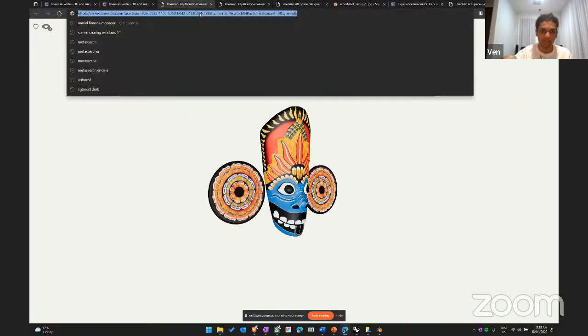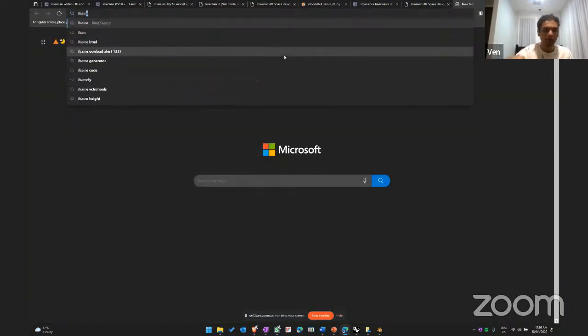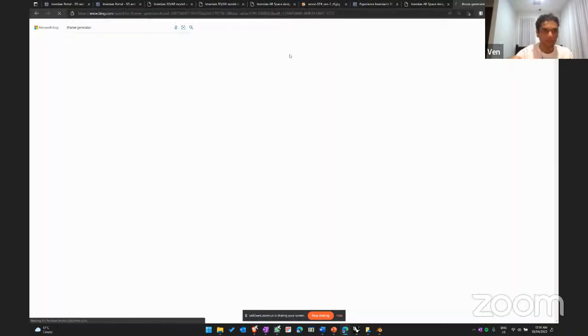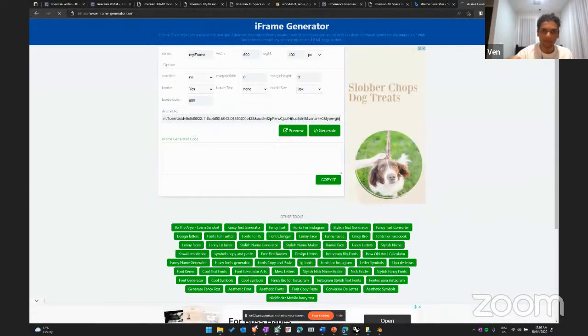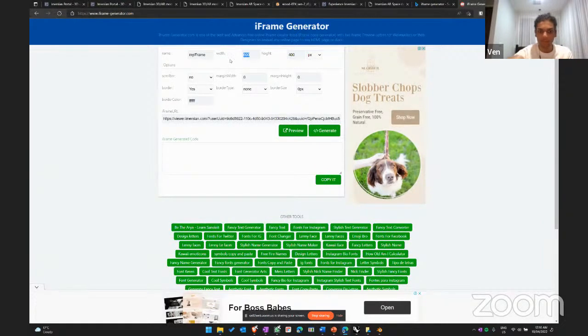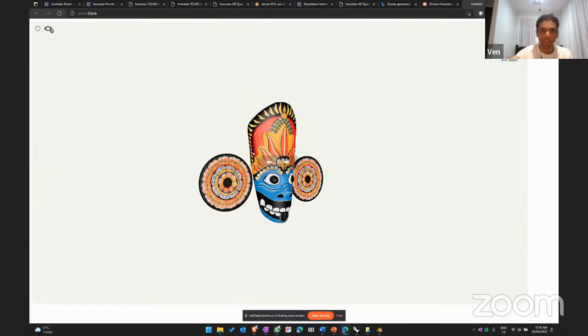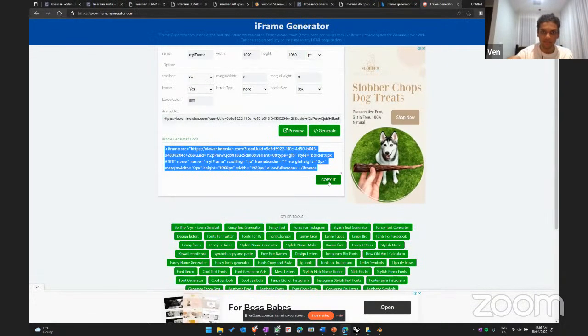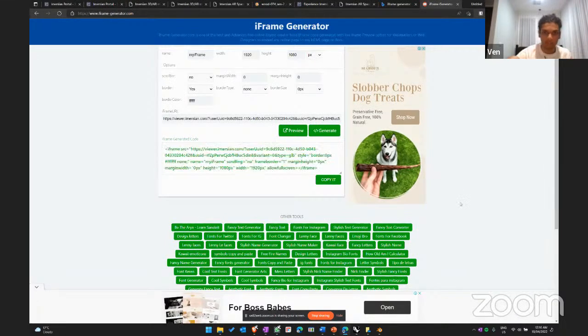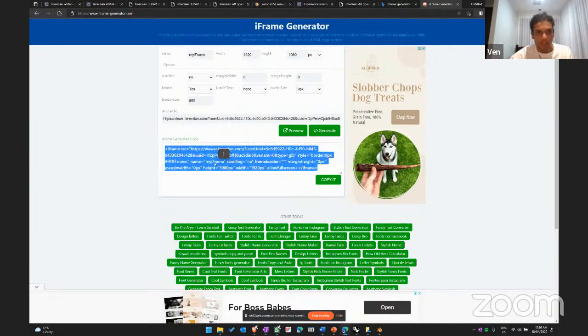You can just take this link to an iframe generator. Once you're in there, you can paste that link in, set up your width, etc., and preview. So that's going to be our iframe. What you can then do is generate it, copy this, and place this code on your HTML page or your React application. That essentially allows you to embed our 3D viewer into your website.